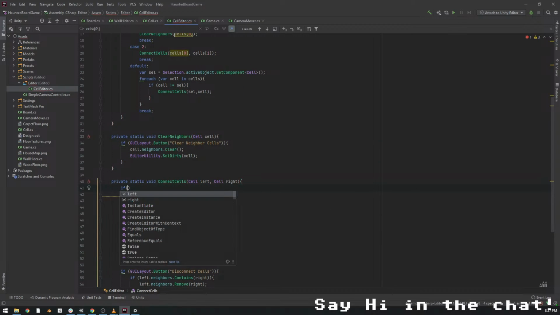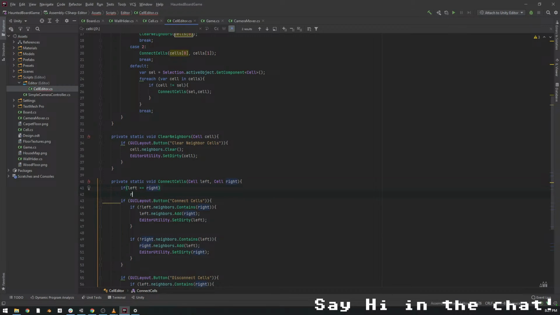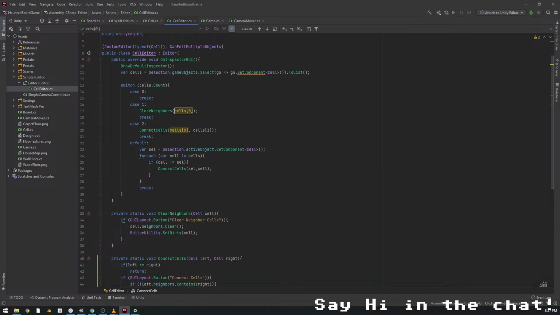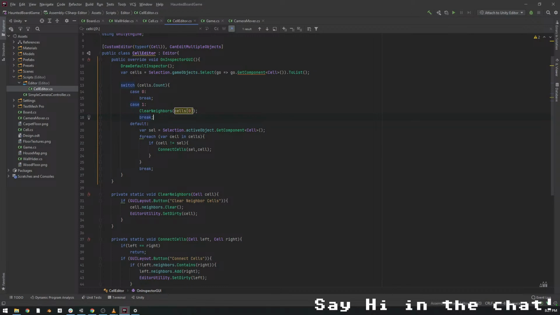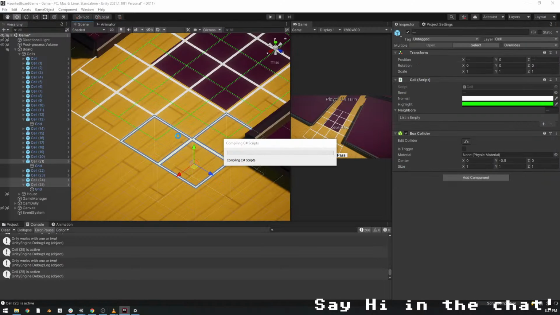Let's do a guard. If left equals right, return. So if you try and pass it the same one, it'll just jump out of there, not cause too many problems. Sweet. So now if we have 2, it'll just connect the 2. Selected. I think this will work. So if we have 2 or more, whatever the last one selected is, right? So if we do 2, look at that, we deleted some code.